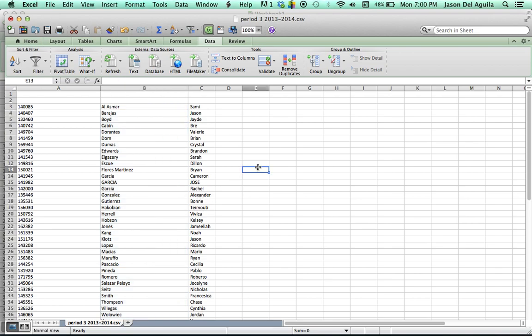So now you're in three separate columns: their student ID, either their first or last name, I think this is last name, and then first name in the third column. And it's beautiful. Everybody rejoices.